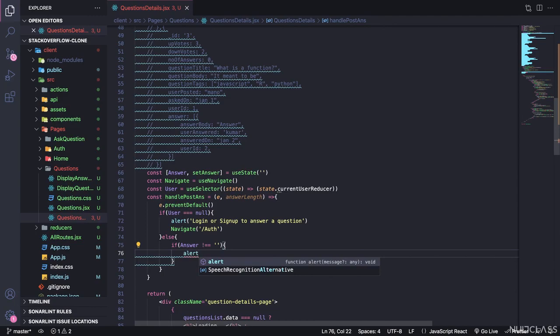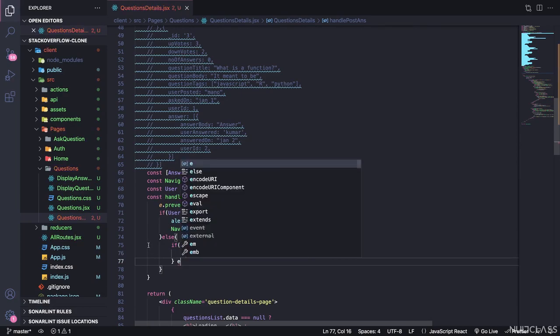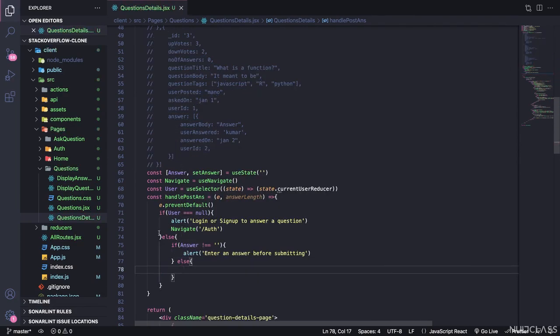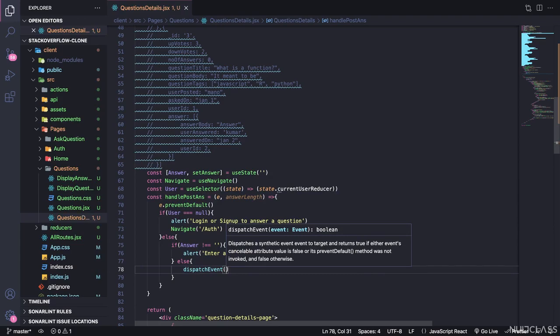alert "Enter an answer before submitting," and that's it. Here we will write an else part. In that we will dispatch that specific action which we have done earlier.